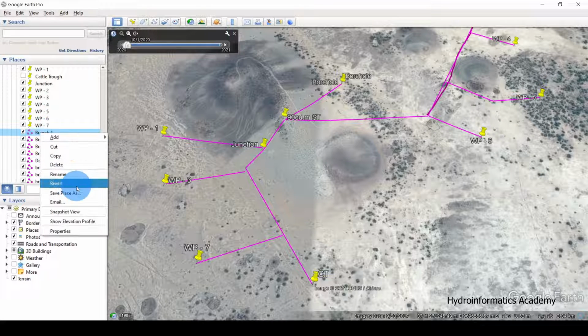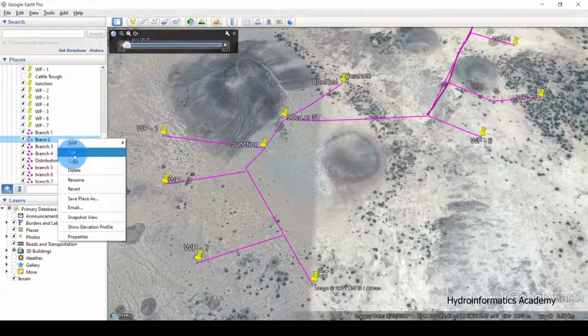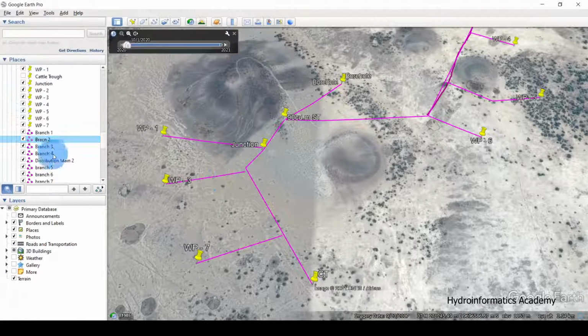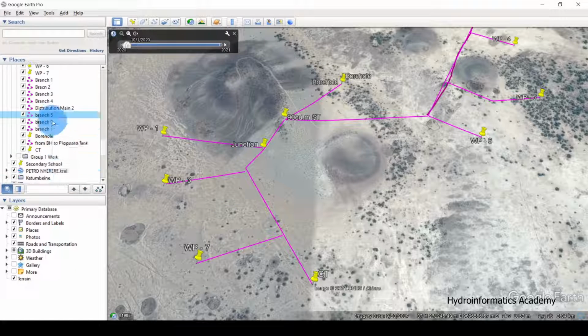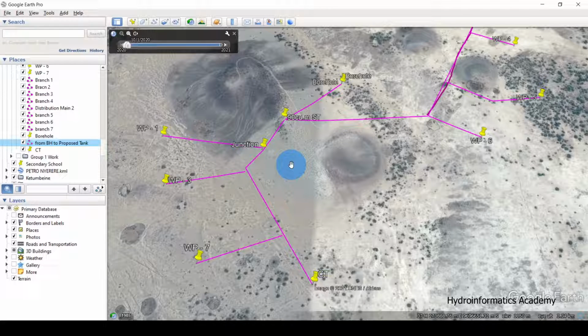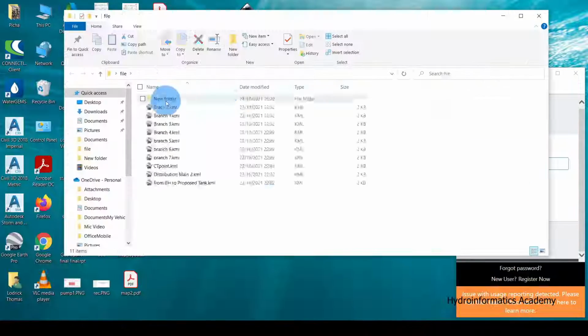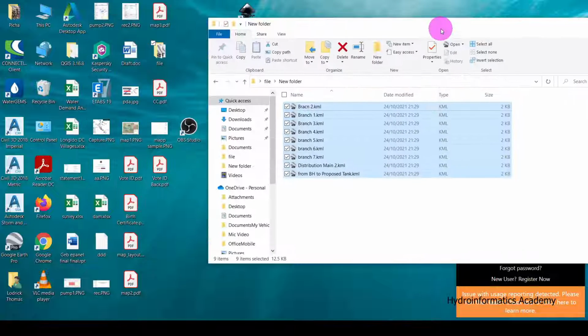Of course, you can just right click and save as. This is the folder where I'm going to save my files. Okay, this one is the last one, so let me take this and save it in this dedicated folder. We are done. For now, we are done with Google Earth. Then let me open the folder where I saved my KML files. These are the files that we need to work with.